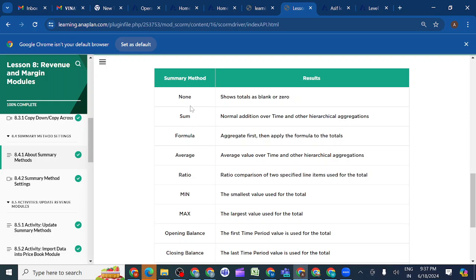Sum is for number format. It is addition over time and hierarchical aggregation. So we are applying it for the number format, whatever we have seen. None shows blank, zeros. If I keep none, it shows the zeros. Formula means whatever formula you apply in the totals, it will apply that formula. Average means you will get the average across the time. Ratio means whatever ratio you apply, comparing between the two line items, you will get the ratio, 100 by 60. Like that you will get.